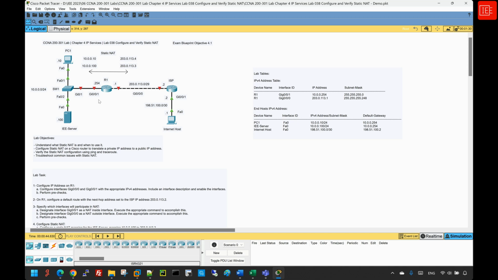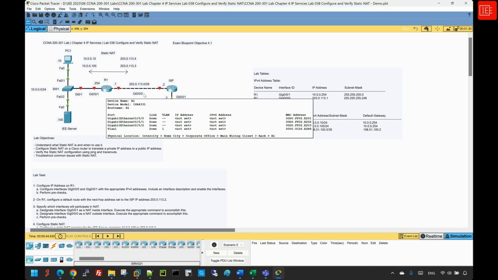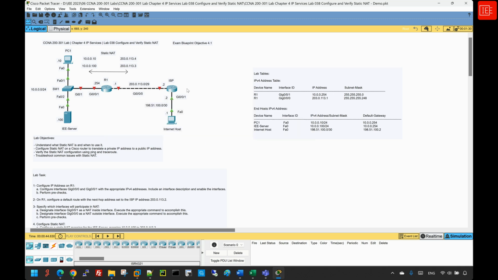Regarding the lab topology, as you can see on the screen, we have router 1, which will act as the border router for the LAN network of 10.0.0.0/24. Router 1 is connected to switch 1 via GigabitEthernet 0/0/1, which in turn is connected to a couple of hosts. Specifically, switch 1 is connected to PC1 via FastEthernet 0/1 and is connected to the IIS server via FastEthernet 0/2. Router 1 is also connected to the ISP router, allowing traffic to flow to the internet.